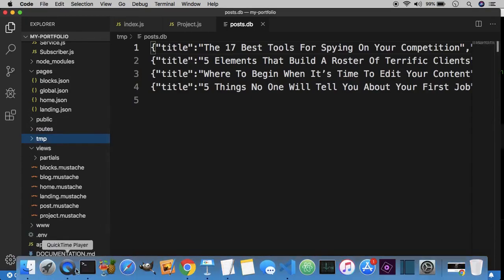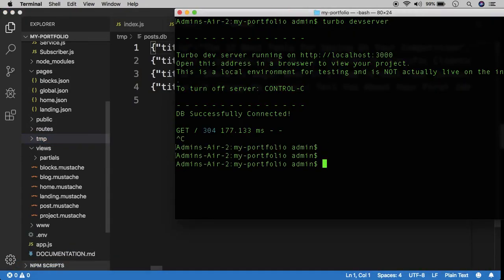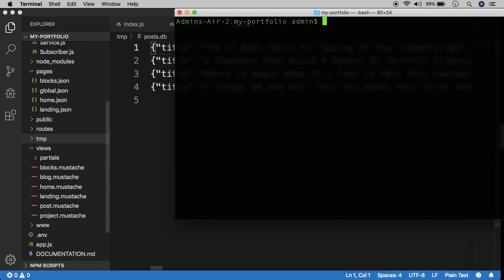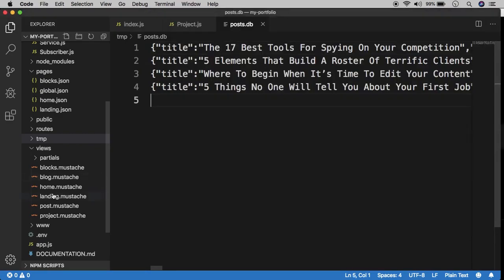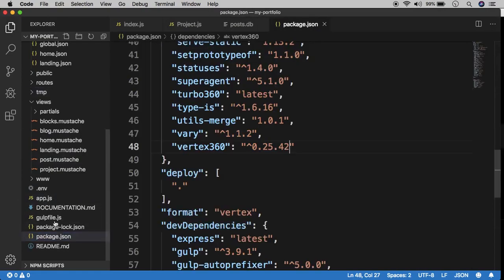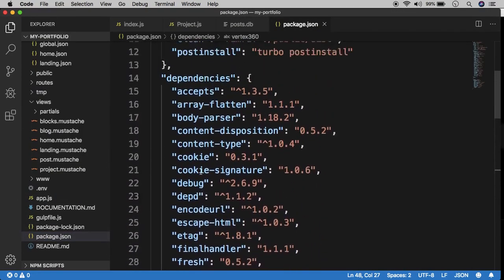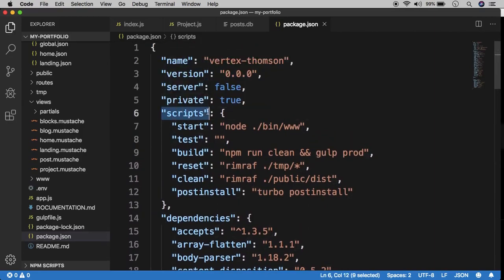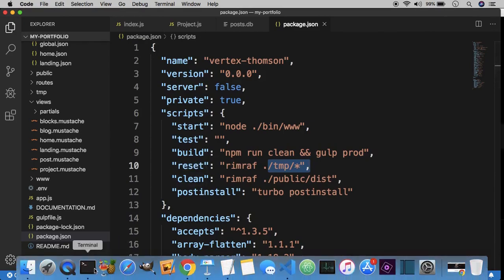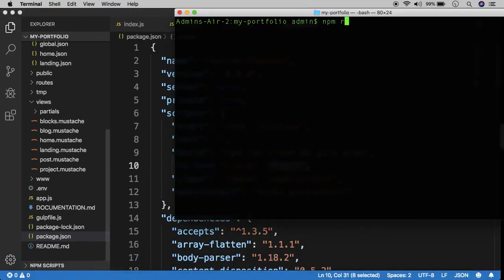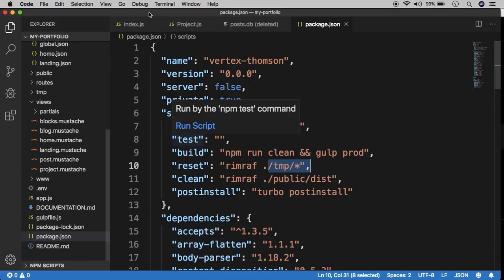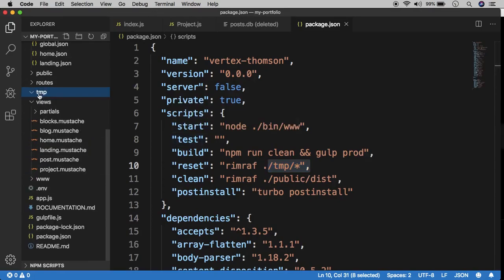So it's very easy to correct this. What we do is we turn off the server and we run what's called an npm script. And npm scripts are found in the package.json, underneath the scripts entry. And we're going to run this script right here called reset, not clean, reset, which will basically reset the temp directory. It'll just remove the contents of the temp directory. So npm run reset, and that will wipe out the entries in the temp directory. So now this is empty.